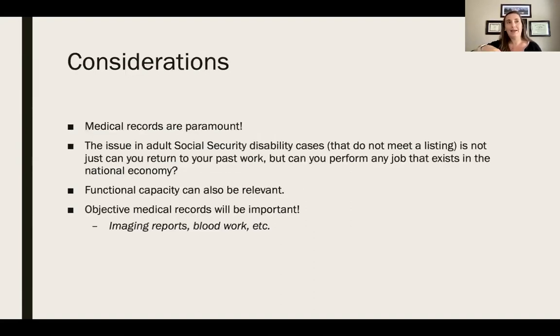As I've alluded to, and probably have said straight out, medical records are critical. Social Security cannot find somebody to be disabled without supporting medical evidence that shows that an individual is disabled and unable to work. So that's important to note, that medical records are important. Having a supportive doctor can be really, really helpful.